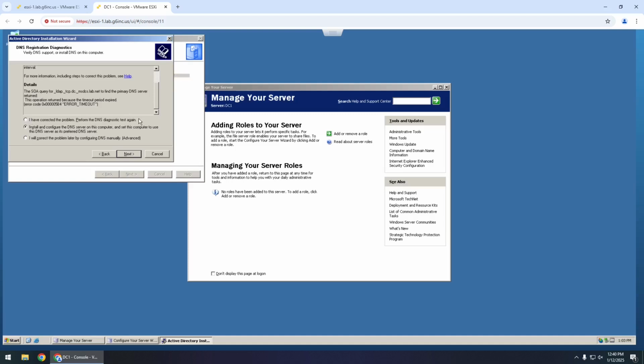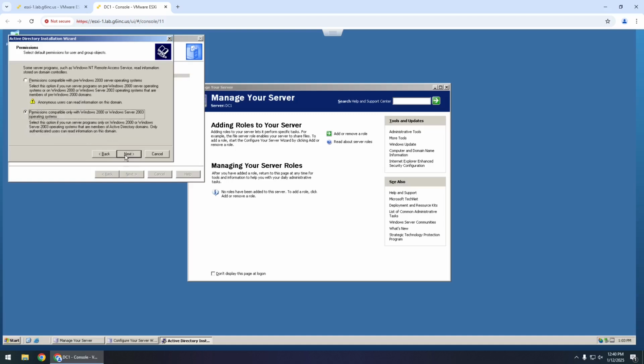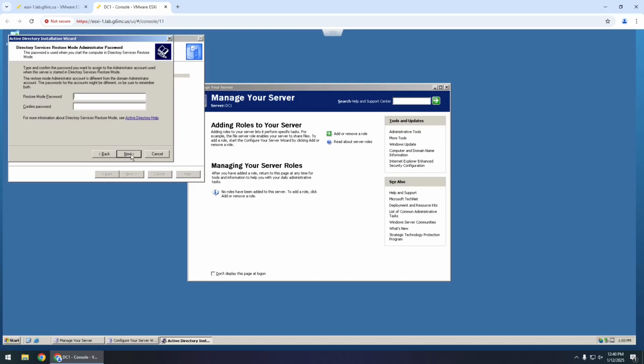I've corrected the problem, no. Install and configure DNS server on this computer, so yes, that's what we want. And I will correct the problem later. We don't want to do that, so we're just going to use this middle option. And then in this case, we're not going to be using anything pre-Windows 2000 in this lab. This is only going to be Windows XP, so we might as well use the later option. Restore mode password. I'm just going to use the same one that I made up for our local administrator. I'm guessing that in a production environment you would want to have something different and just put it in a file or something.